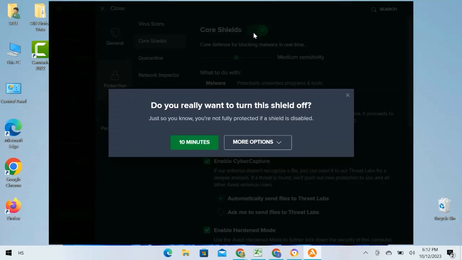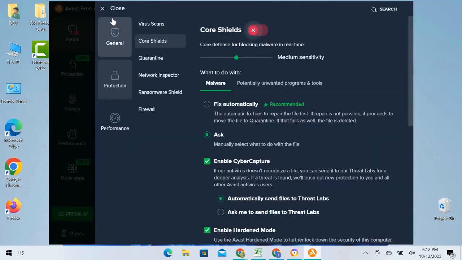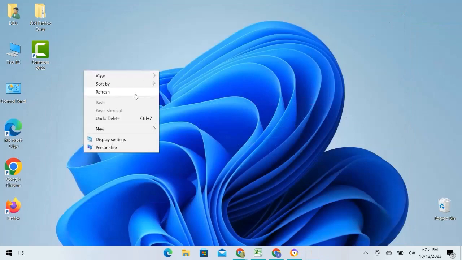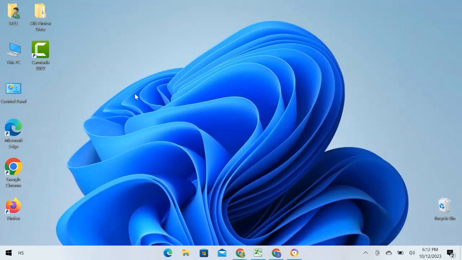pop-up of do you really want to turn off this shield? I will choose the same option until I turn it on again. Let's go back. Here you can see that some shields are turned off. Antivirus is disabled successfully. Close all tabs and refresh your device. See how it is easy to disable Avast antivirus temporarily.